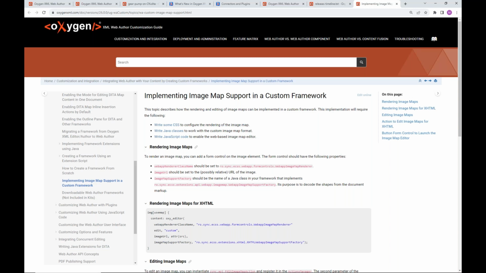In general, there are three implementations that you have to do. You have to write some CSS to configure the way the image maps are rendered, write Java classes to work with the custom image map format, and also write JavaScript code to enable the web-based image map editor.